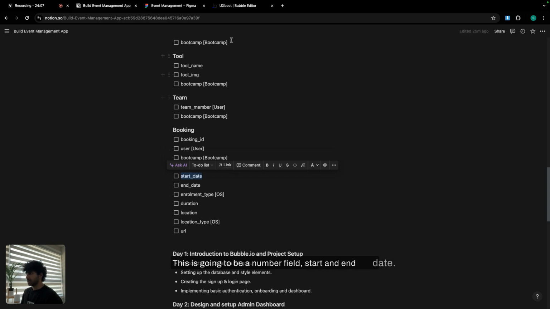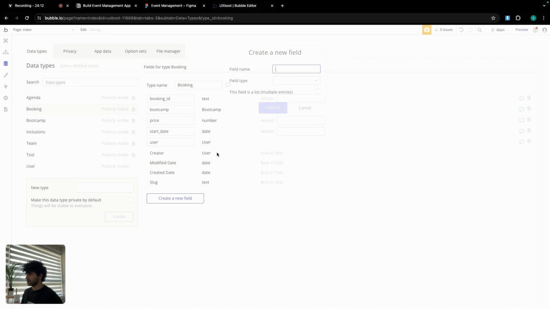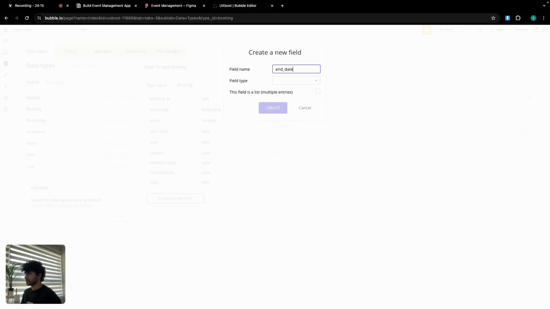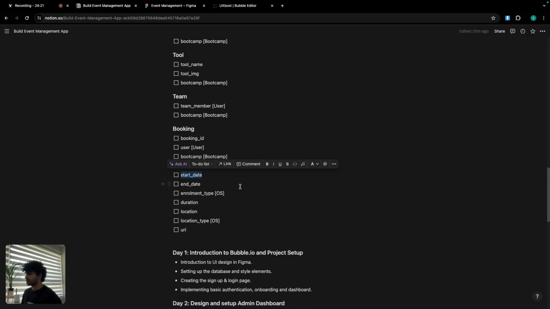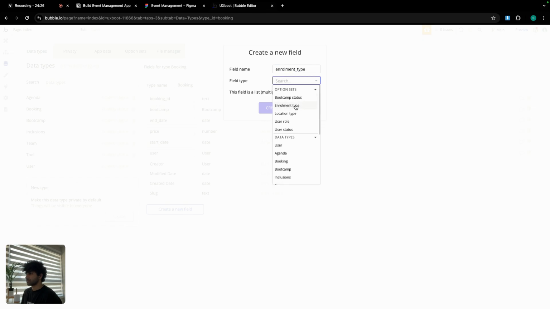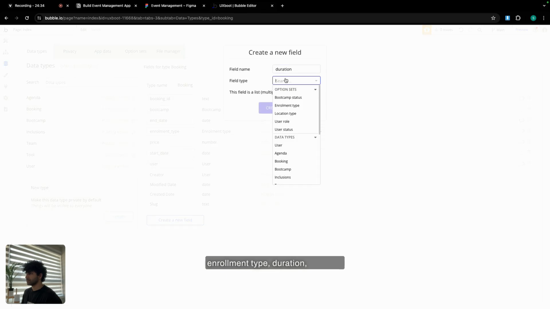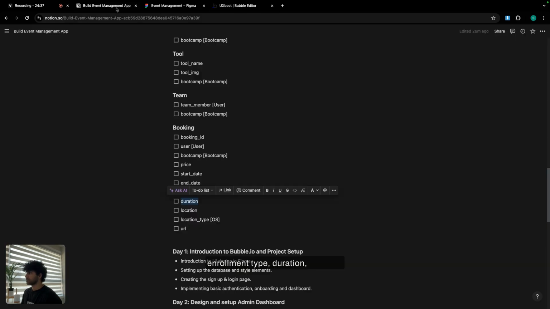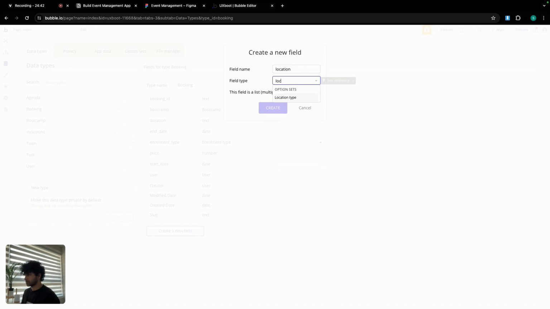Start and end date. Again, date field. This is also going to be a date field. What else? Enrollment type. From option set, select enrollment type. Duration. Location. This is going to be text.